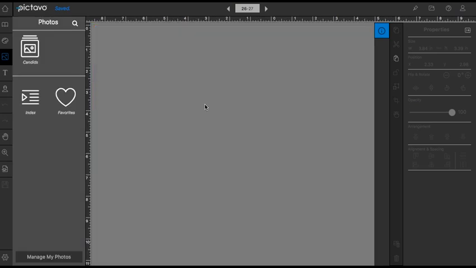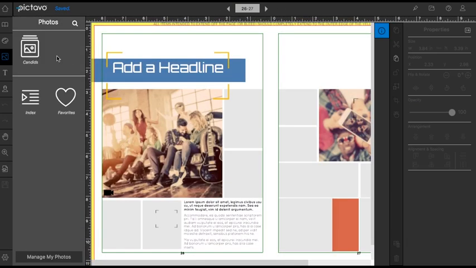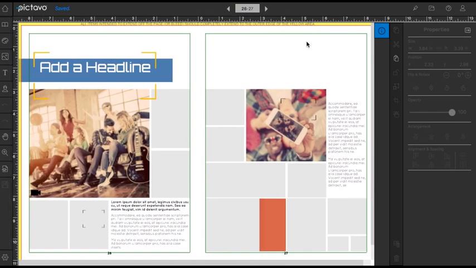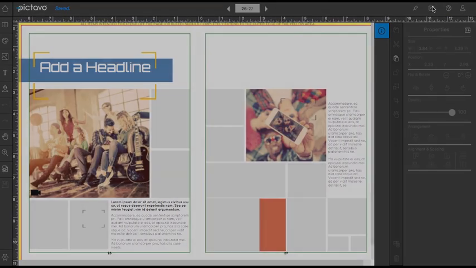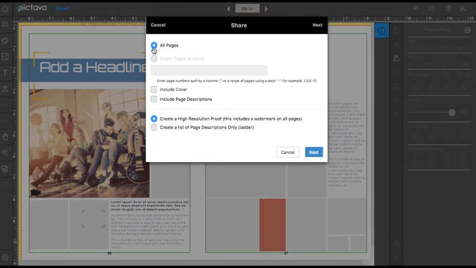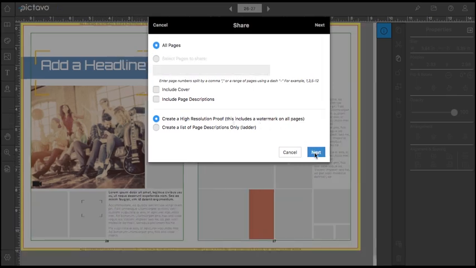Now, if I'm pretty happy with where my layout is, I'll collapse that. If I'm pretty happy with where my layout is, but I just kind of want to see a high resolution version of it, I could go up here to the share window, and I can either PDF all pages or I can select pages. So today I was only working on pages 26 and 27. I want to create a high-res proof, and it is going to have a watermark on it. It'll say proof across the bottom. Click Next.